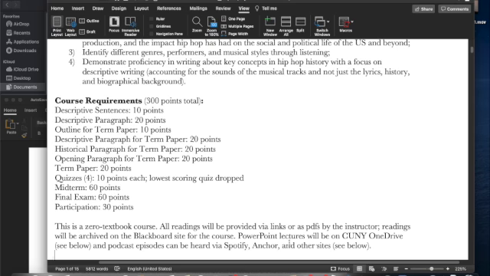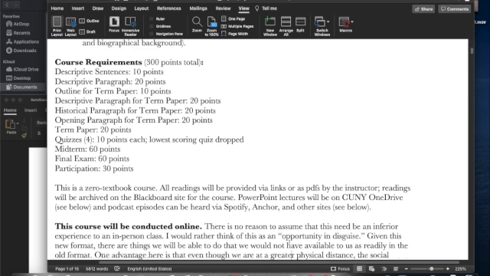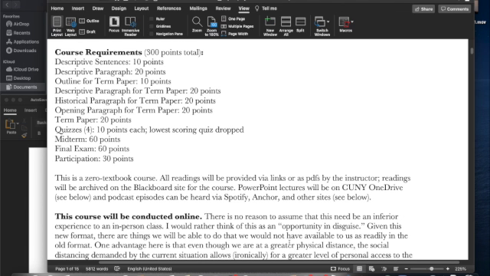This is a zero textbook course, so everything that you need will be provided to you via links or PDFs or documents on the Blackboard site. So you'll have outlines that are already on the Blackboard site for every single lecture. There's a PowerPoint lecture where I basically go through those outlines and add some things, and there's slides, of course, and those are already on the CUNY OneDrive, so you should already have access to those, and we'll talk more about those in a moment. And then there are podcast episodes that you'll hear via Spotify or Anchor or whatever that I've created.